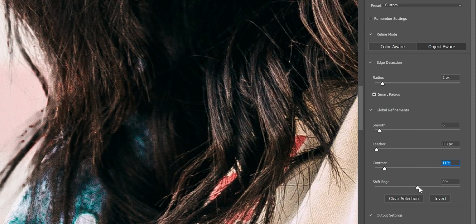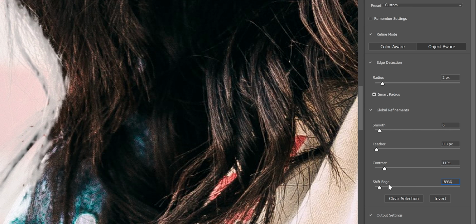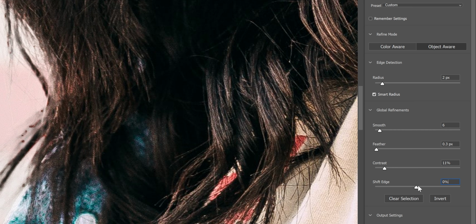Shift Edge is great too because you can slide it to a negative value and it'll make sure your selections don't extend past things like hair strands, so you don't get background elements in your selection. Try to keep this under like -7%.